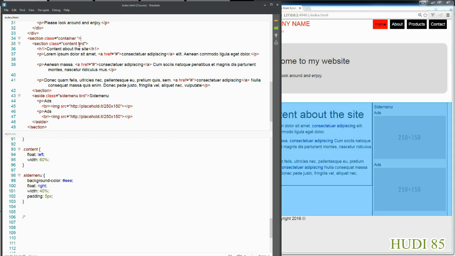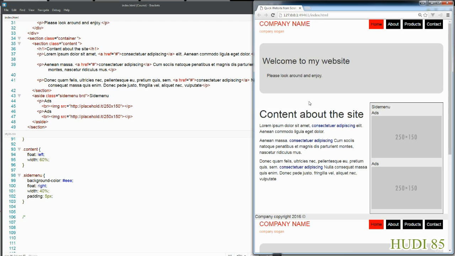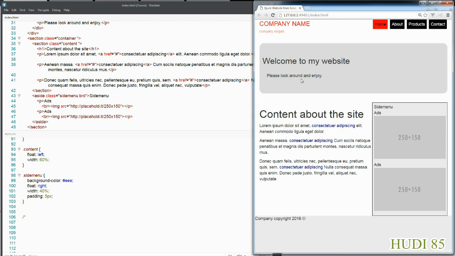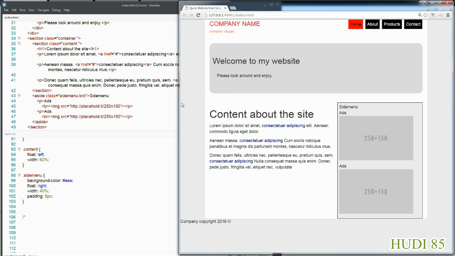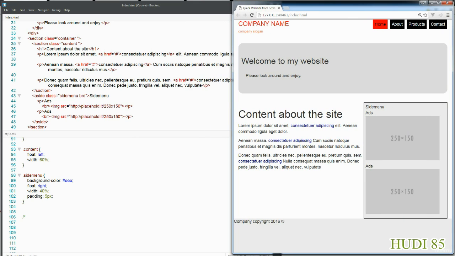We can go ahead and get rid of that outline there, and now when we refresh it, we've got our 2-column website all ready to go. And notice that we still have to take care of the footer content, so that's coming up in the next lesson.